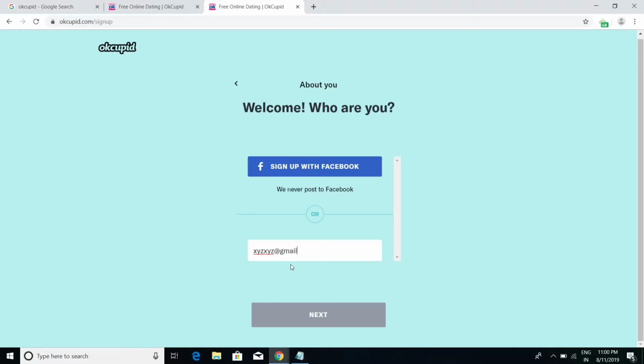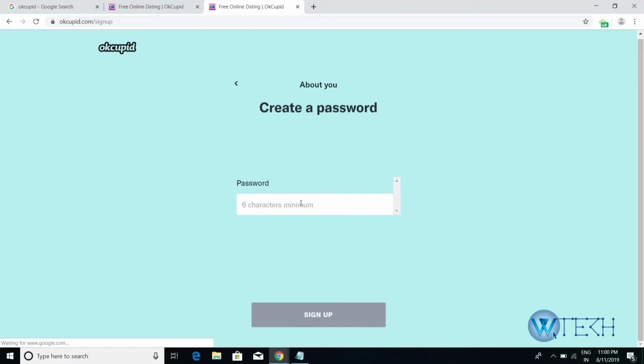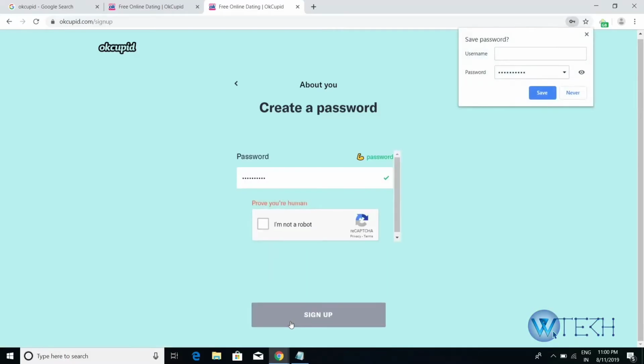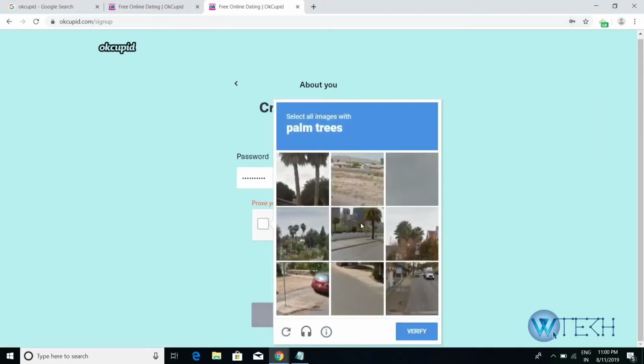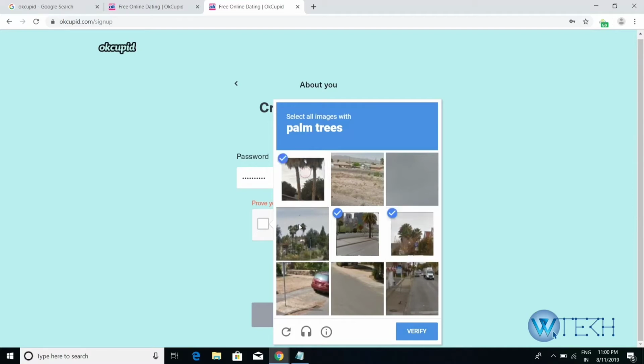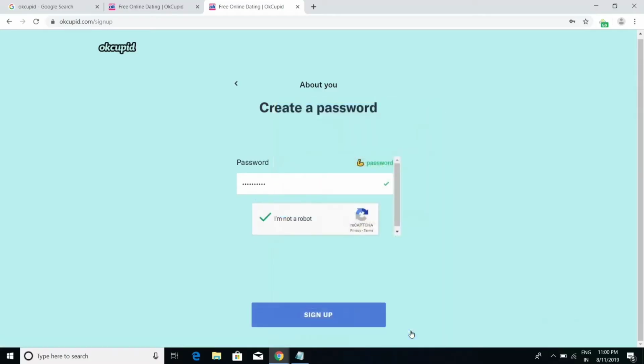I'm just putting in my dummy email to show you guys what it is like. Then they're asking for the password as well. It's necessary to have a password on every account creation. Once you're done with that, you can sign up, and there is a captcha at the end. They're asking me to enter the characters, so I'll do that. Once you're done with that, click on this sign up option.